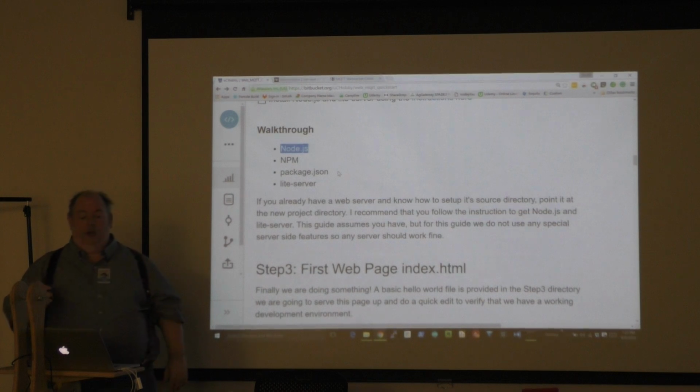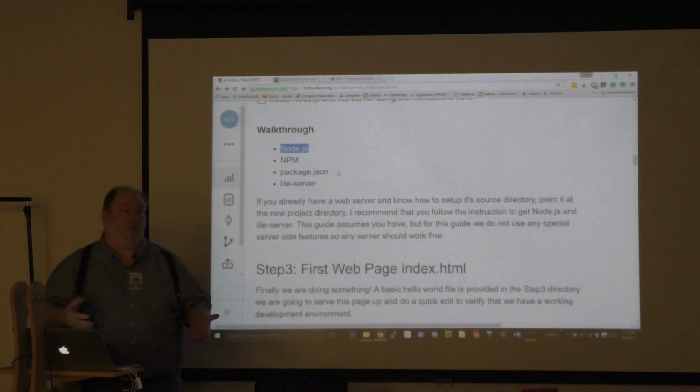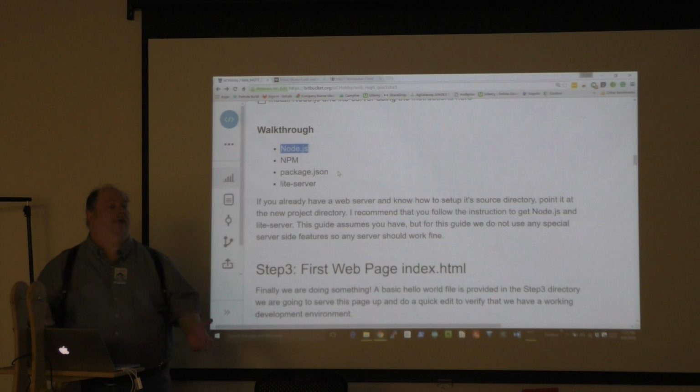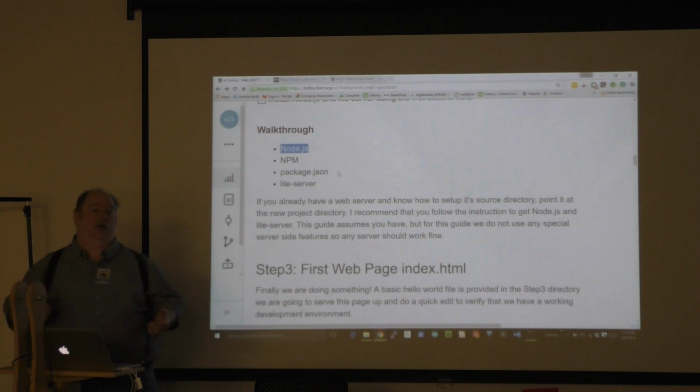Now, what Node really is: when Google created Chrome, they created a virtual machine engine to run JavaScript in the browser, and they called that V8. And V8 sped up JavaScript 1,000 times. Okay, and that's the first time they did it. It's since gone another magnitude greater than that. JavaScript is not a trivial language anymore. It's very fast. It's a reasonable language to work with.